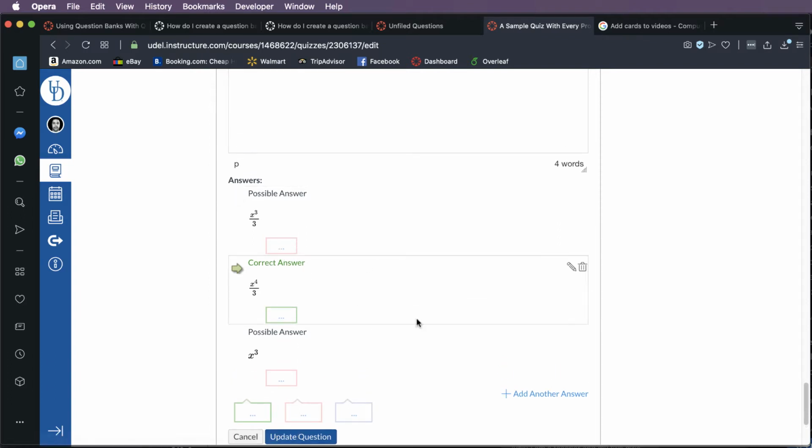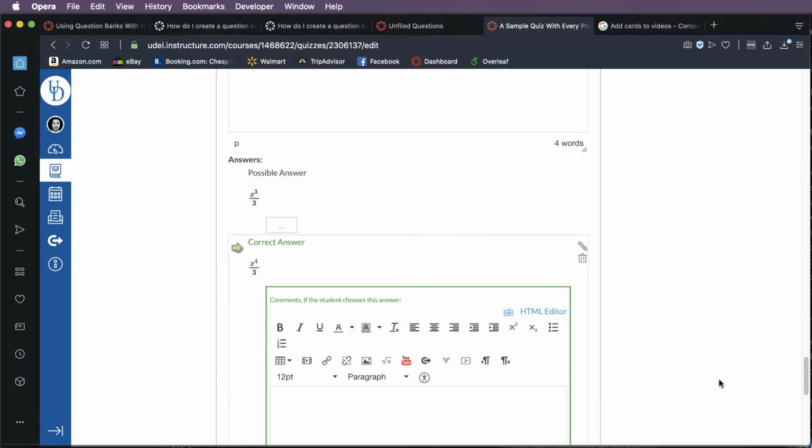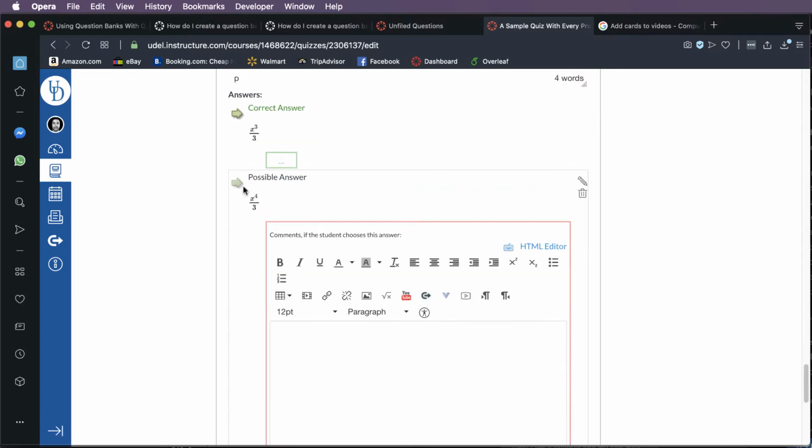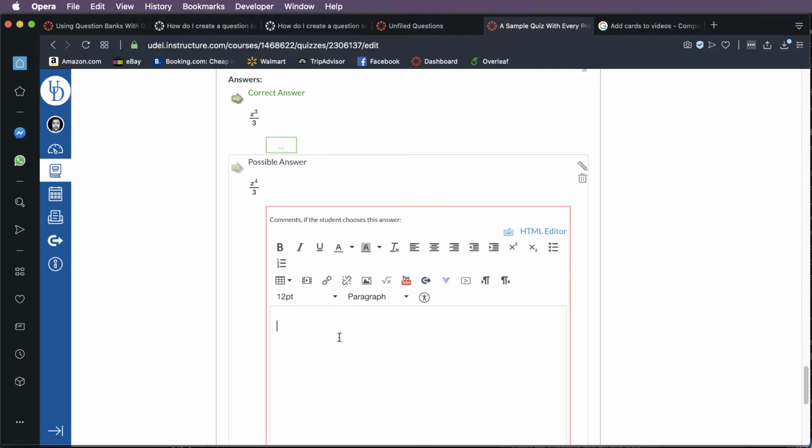You can also give, and this is an important bit of advice, feedback to the students depending on how they answer the question. You'll see that there are these little red and green boxes underneath the possible answers. And this is true for every type of Canvas problem. So for example, if they answer x to the 4 over 3, you can give them some kind of feedback about why they might have gotten that wrong.